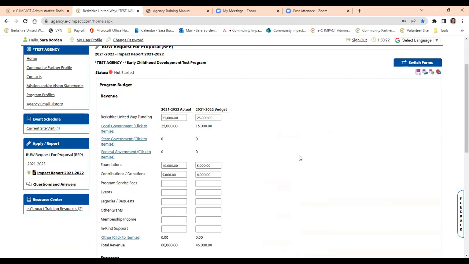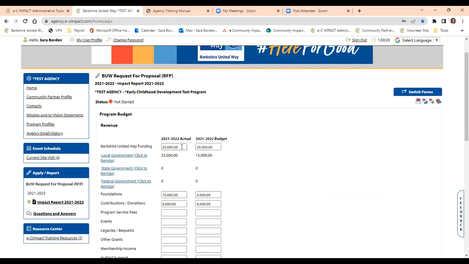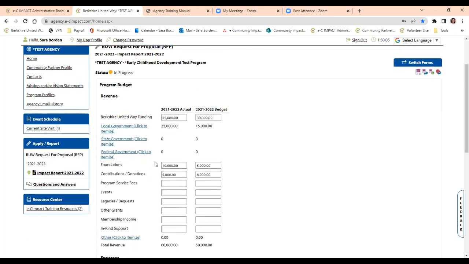On to the program budget. You're going to enter your Berkshire United Way funding, what you actually received and what you budgeted for. Maybe you thought you were going to get 30,000 from Berkshire United Way, but you got 25. You'll make sure you put those numbers in correctly for your actual versus your budget.